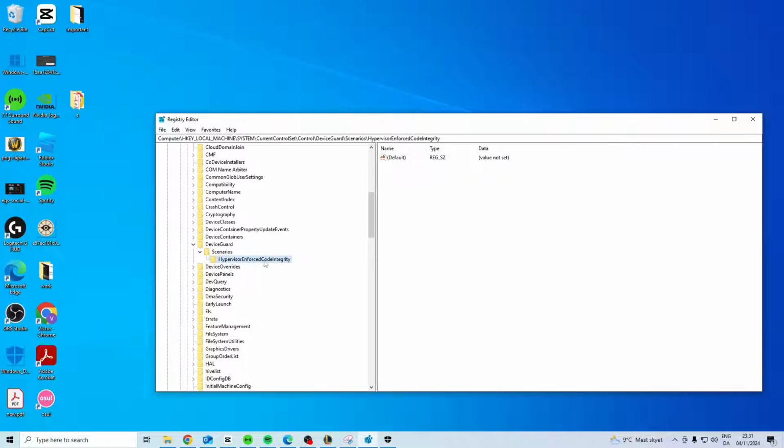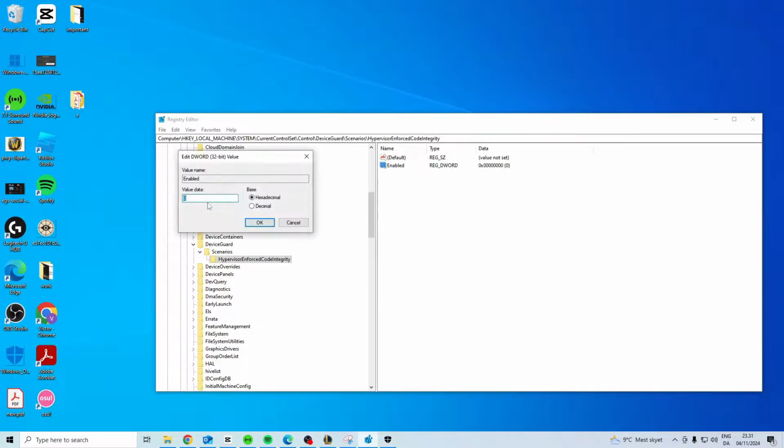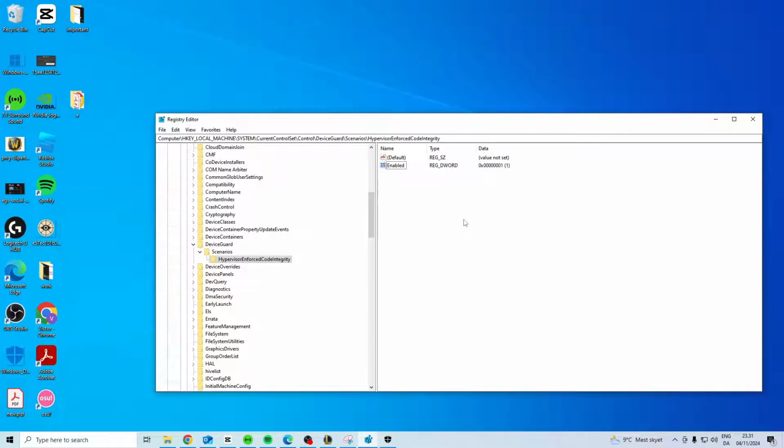Now, once you've done that, what you want to do is click on it, right click in here, and then you want to right click, new, and choose DWORD 32. Click on this one, and what you want to type is Enabled, with a big E. Then you want to double click on it, press 1 and OK.